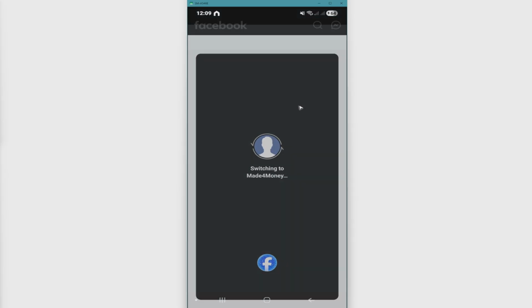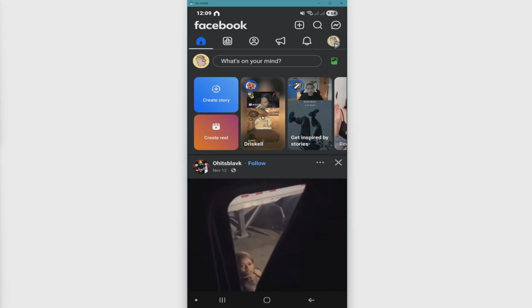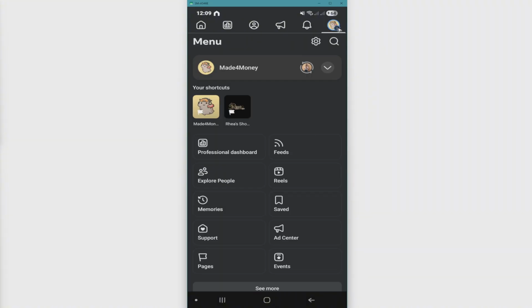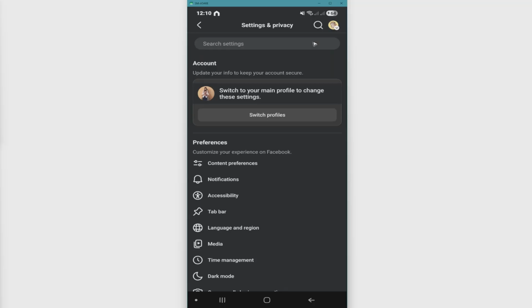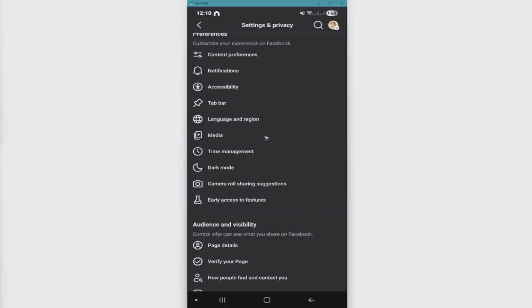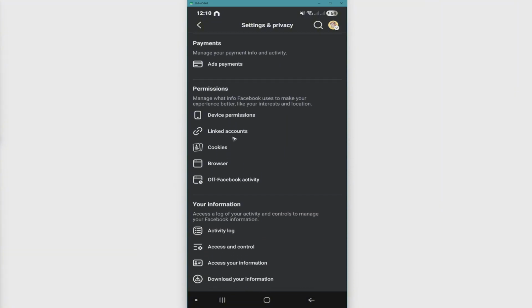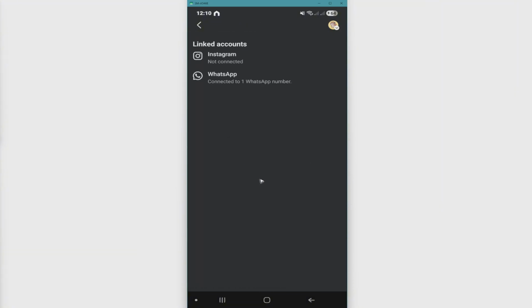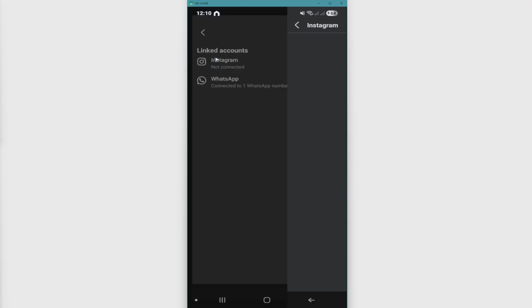So first up, go to the top right, tap on your profile and sign in with your Facebook page. Once you're in here, tap on the three horizontal lines at the top right or at the bottom right. Once done, tap on settings. Go and find linked accounts right here under permissions. Tap on it. Now tap on Instagram.